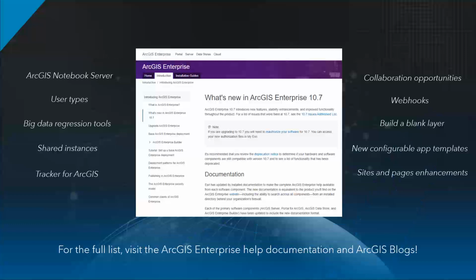For more information on what's coming, please visit the help documentation as well as upcoming blogs on many new features such as ArcGIS Notebook Server, webhooks, improvements to service scalability, and much, much more.